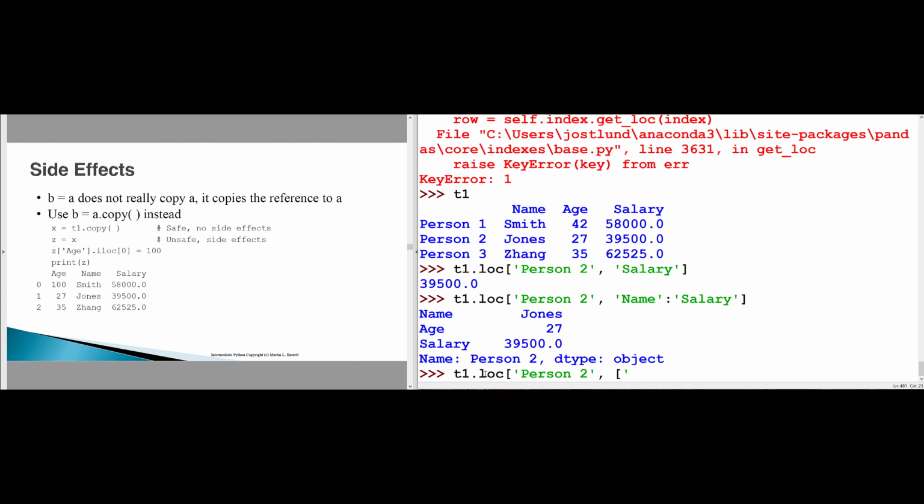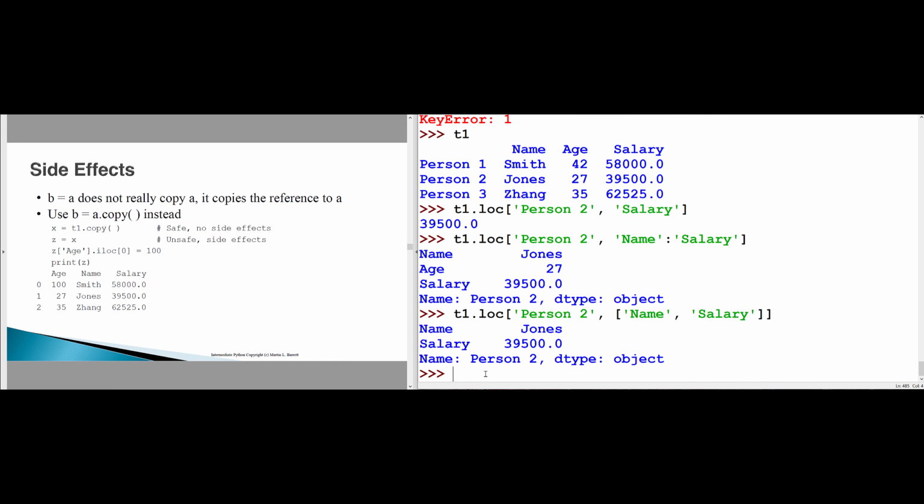Let me get the name first, and then the salary next. And maybe I just don't want the age at all. Okay, so for the row person 2, I've got the name first and the salary next. All right, so individual columns, slices of columns, fancy indexes on columns. Just like we did individual rows, slices on rows, fancy indexes on rows. And I can combine all of this crazy stuff together.